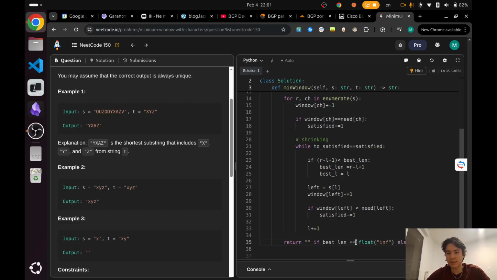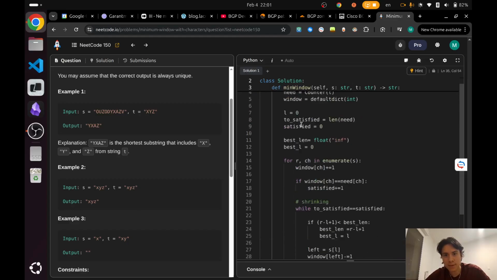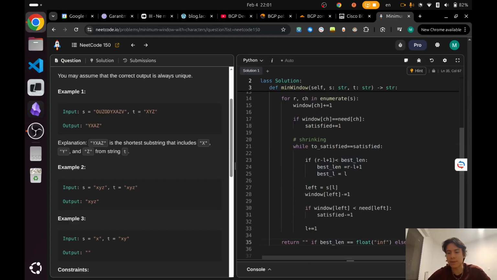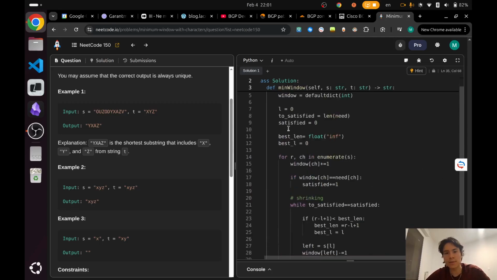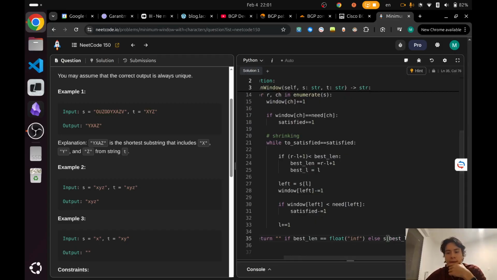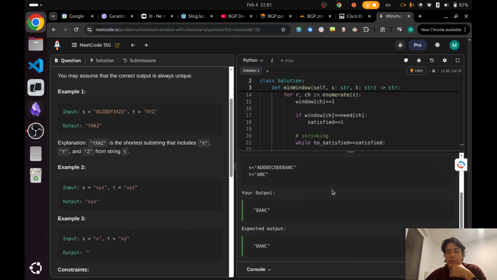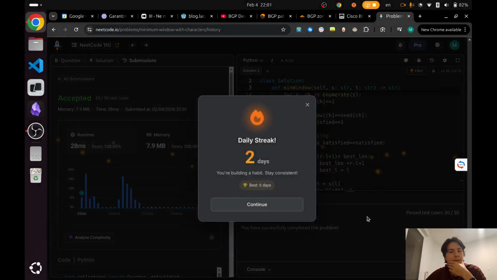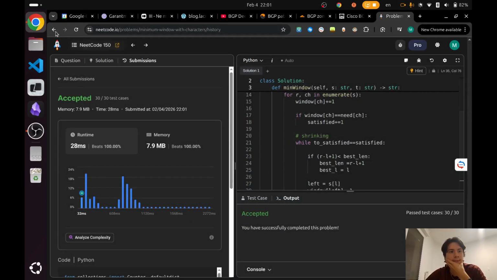If it finds it, then we have to return what it found. So it's going to be s of, we have to use this one because this is the pointer that we saved, until the window, which is going to be best length. And let's hope, okay, we have it. Nice. Let's submit the problem. And we got it. Nice.